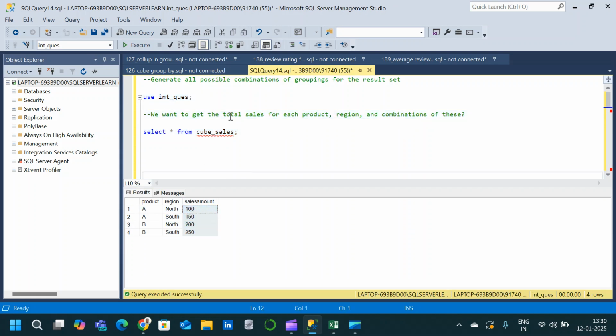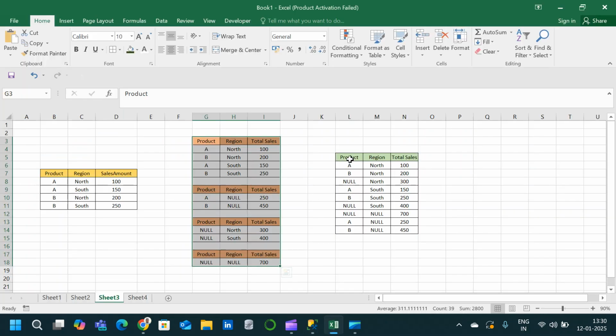Now we want to get the total sales for each product, region and combination of product and region, and also the total with respect to product and region in the final result. So the expected result will look like this, where we have product, region and total sales, and this will be a combination of all these results. So here you can see the first table contains the combination of product and region and total sales.